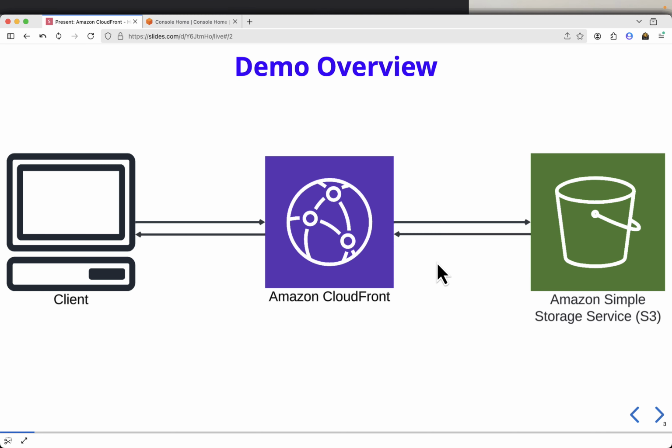So this is the demo overview. So first we will be creating an S3 bucket. Then we will be creating a CloudFront distribution. We will be enabling this CloudFront distribution to talk to S3, and we will be adding one bucket policy here so that access will be given to the CloudFront distribution. And finally, through our browser, we will test the CloudFront distribution, which will be serving content which is in the S3 bucket, and there will be a sample HTML file.